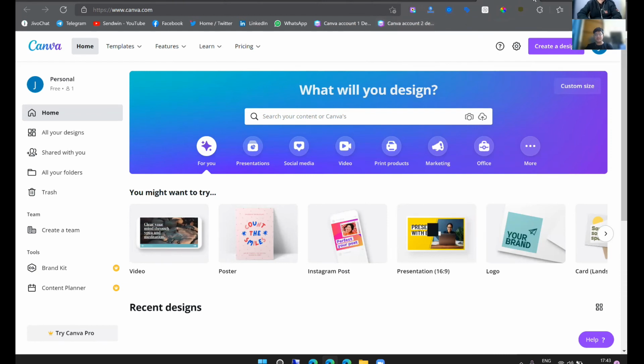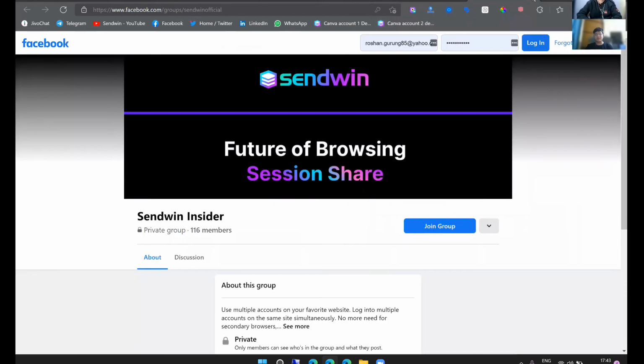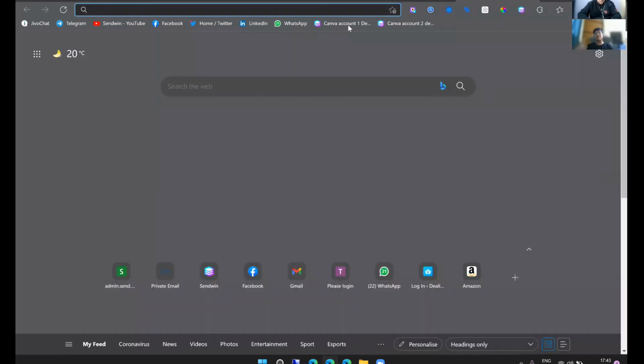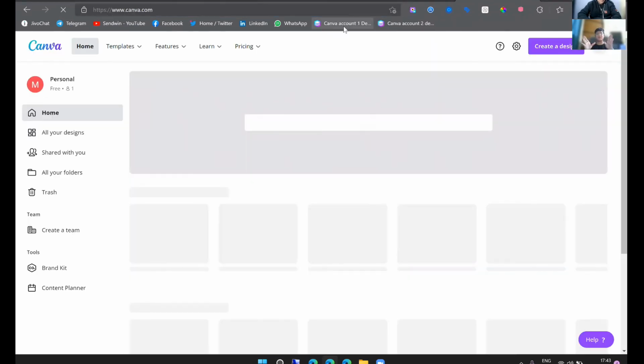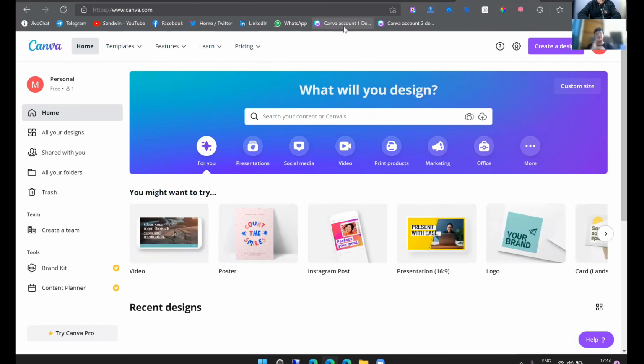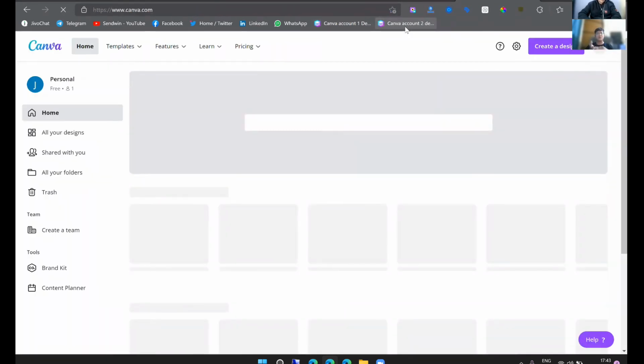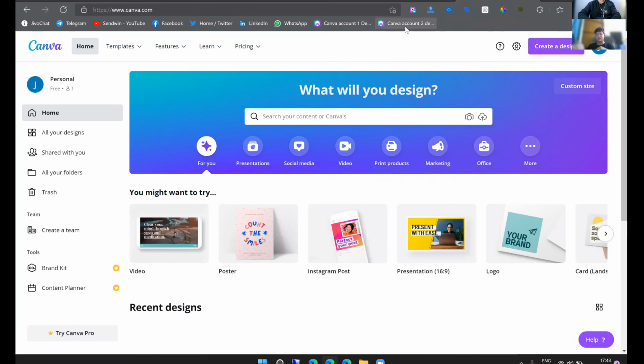Right? So let's say I've opened this, I've closed this, all these sessions right here. And let's say I want to access this Canva one session we have created with different accounts. I just have to click on Canva one, and it will easily load the Canva account one session we have created. Let's say I want to open the Canva two account. It will open a different Canva account, right?